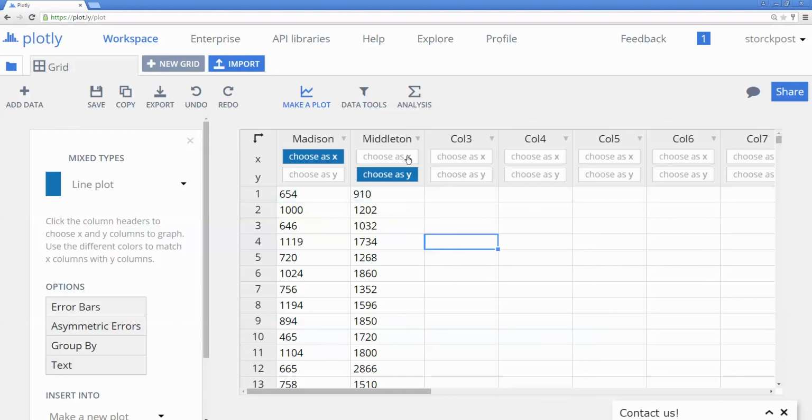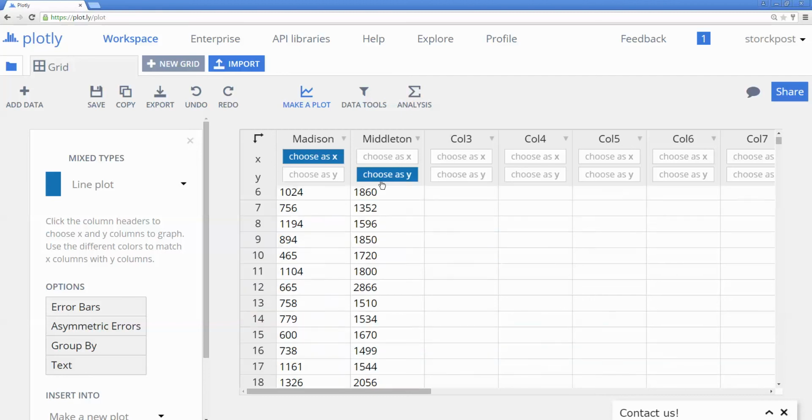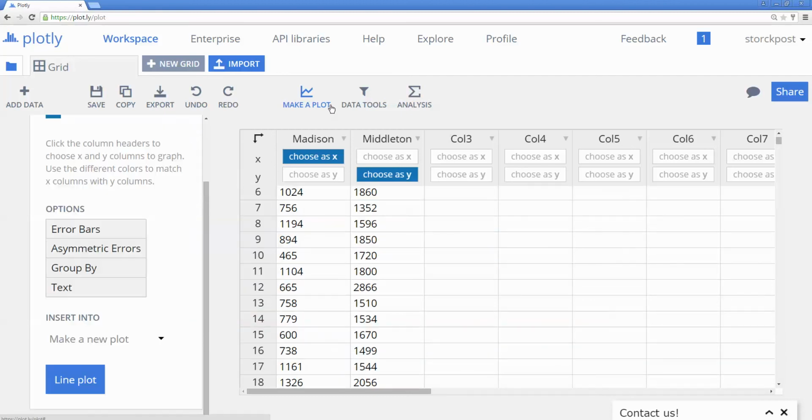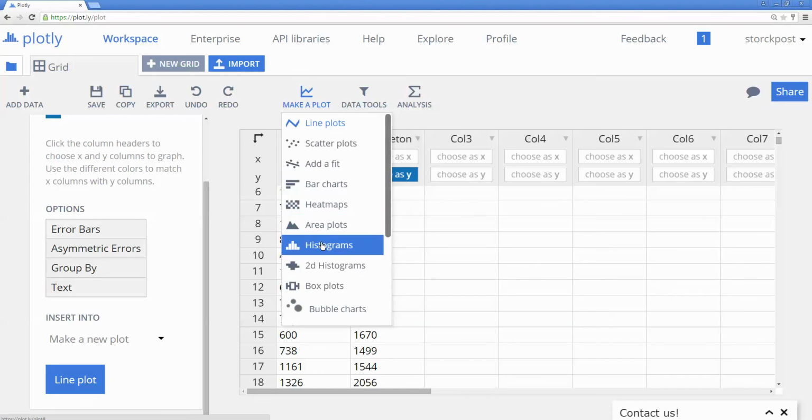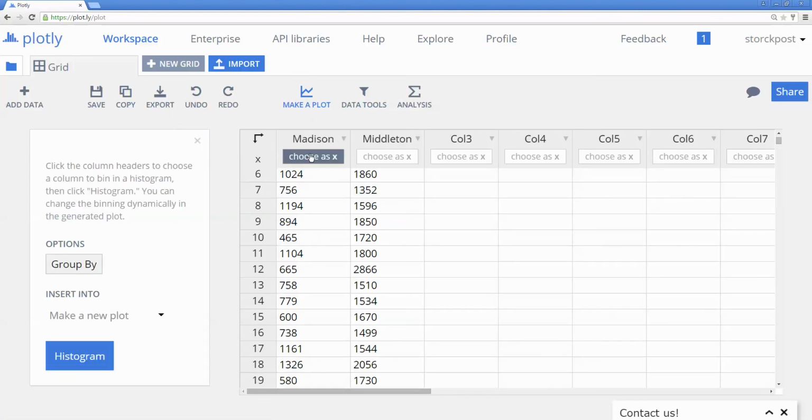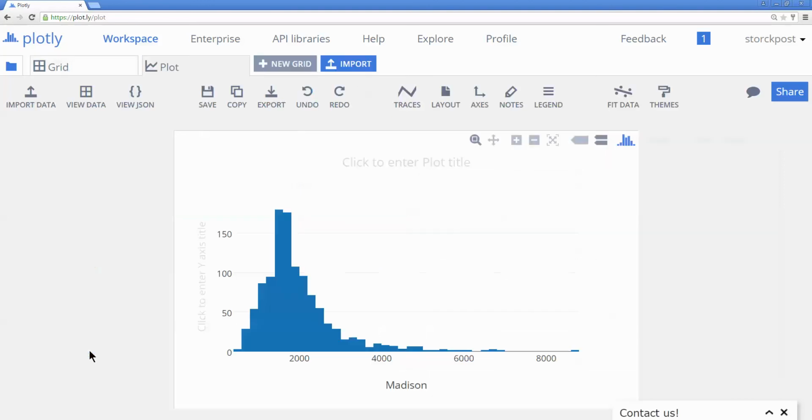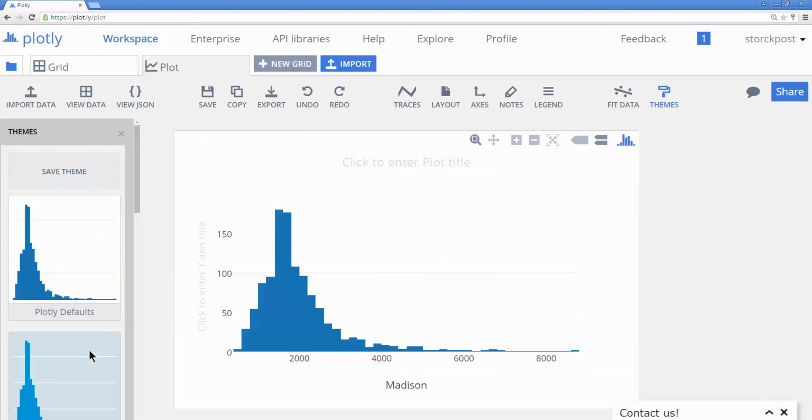Okay, so now I'm going to make a histogram just of the Madison homes. So I'm going to tell Plotly that I want to make a plot, and I want to make a histogram. I'm choosing Madison as X, and I'm going to leave Middleton out of this. And then I click on Histogram. And here we have a histogram.